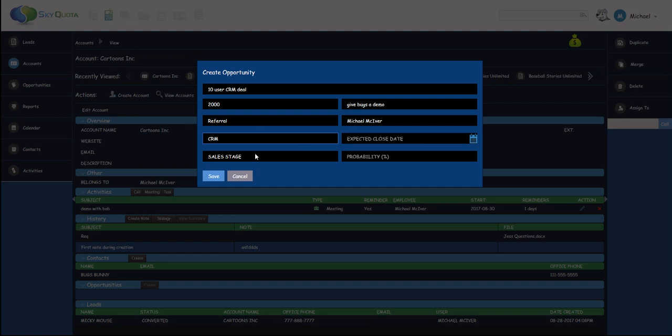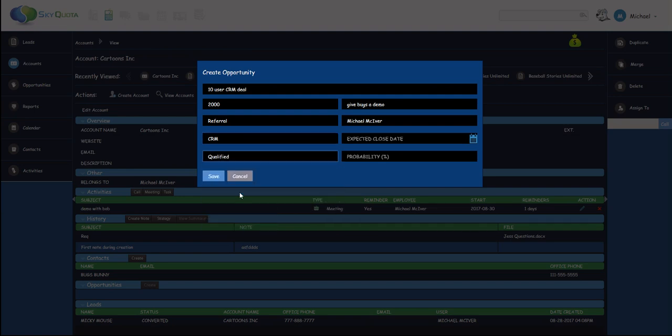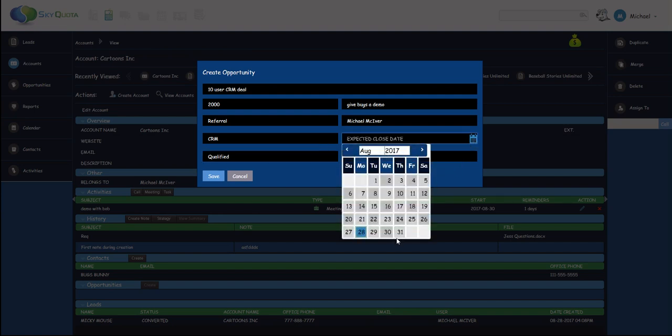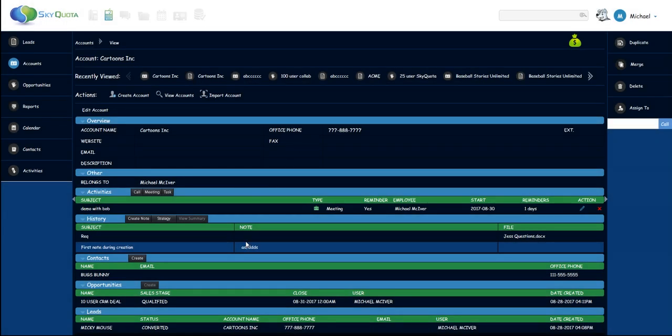Everything you can change to fit your business, for what you like, the words, the font, whatever you'd like, okay? Sales stage, let's say it's qualified, but I haven't given them a demo yet. I'm expecting to close it on the last day of the month, and it's 75% to close, all right? Save. Okay, that's basic. It's a little form I just filled out.